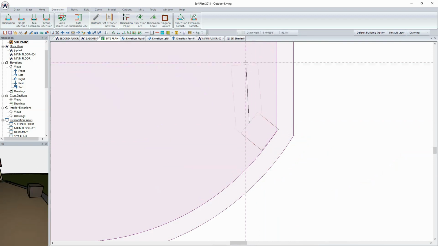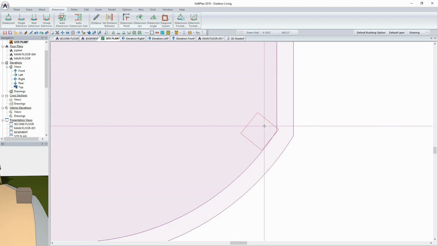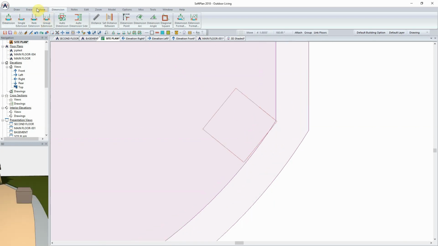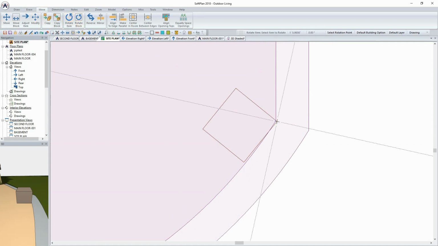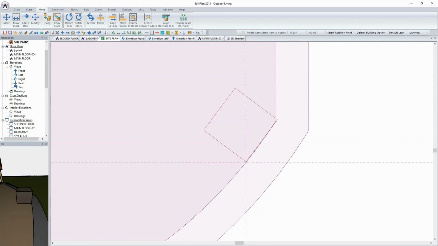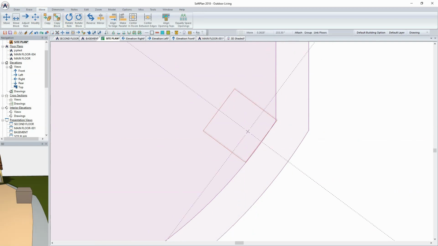If we want to do the same thing on the other side using the same Draw Wall command, we can simply click to start, sketch the direction for the wall, and click to finish. Once again, using the Move command, we can move it into place, and in the same way that we rotated it on the other side of the patio, we can do the same thing here to get it so that it is set in line with the curve of the outside edge of the curb.